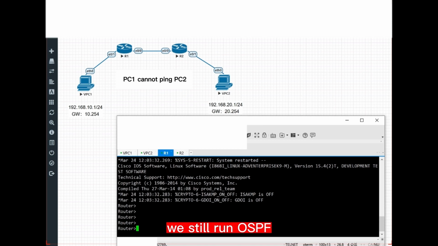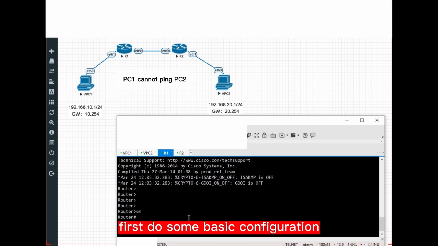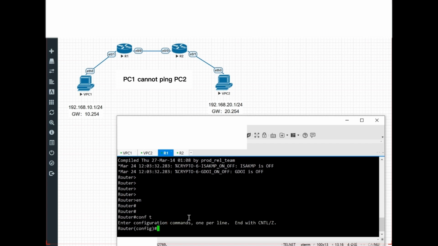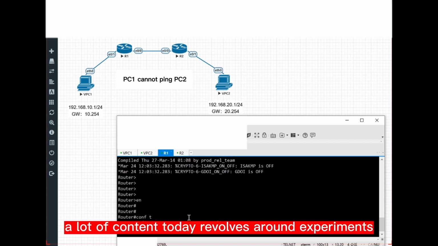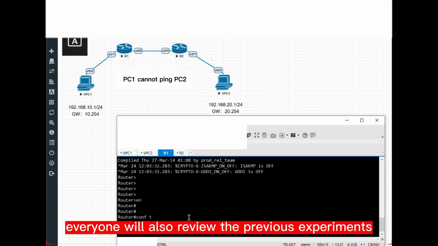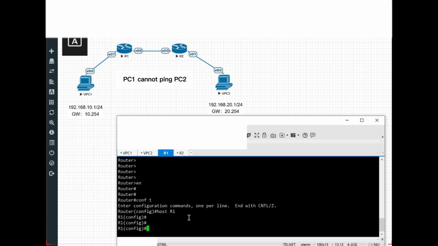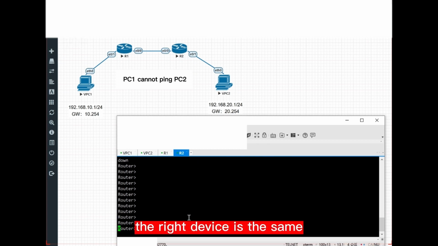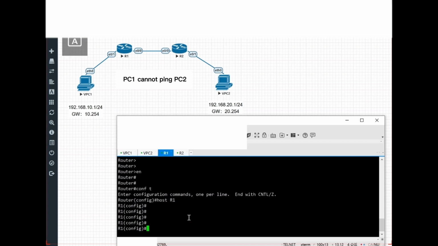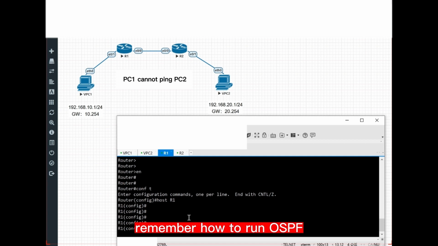We still run OSPF. First do some basic configuration. Let's name the devices first. A lot of content today revolves around experiments, so everyone will also review the previous experiments. This is R1. The right device is the same. This is R2. Remember how to run OSPF?